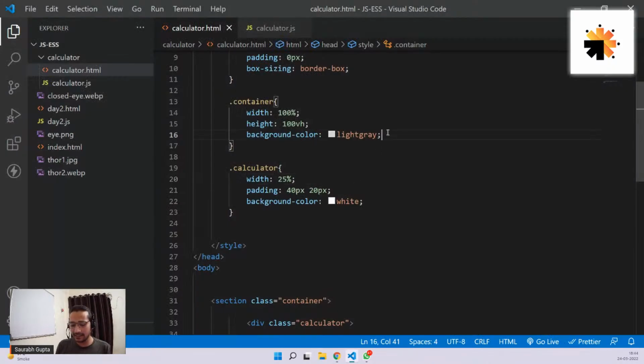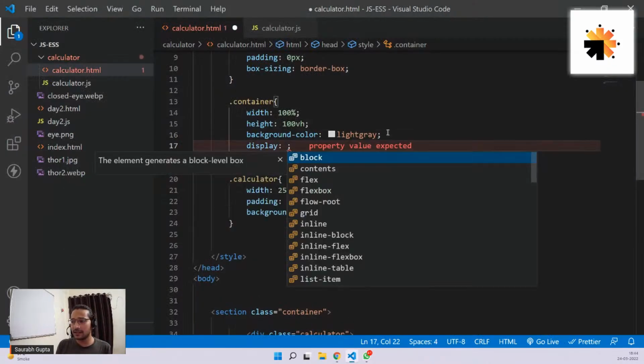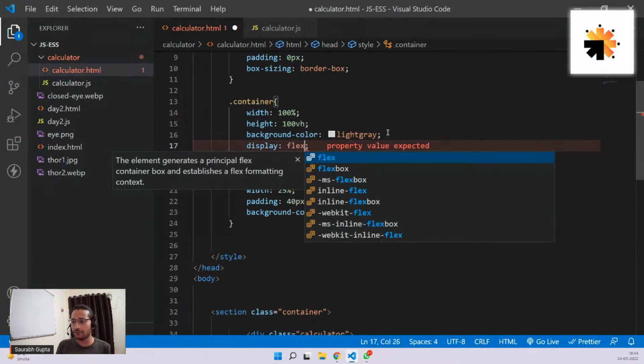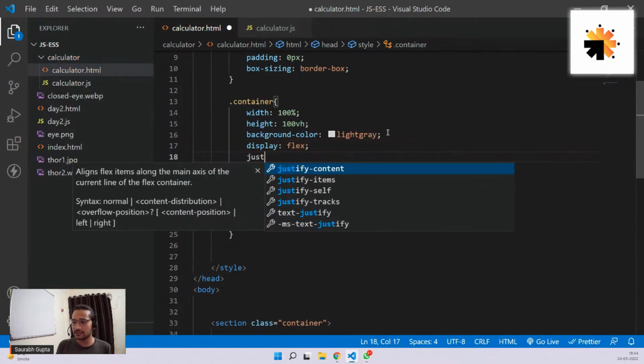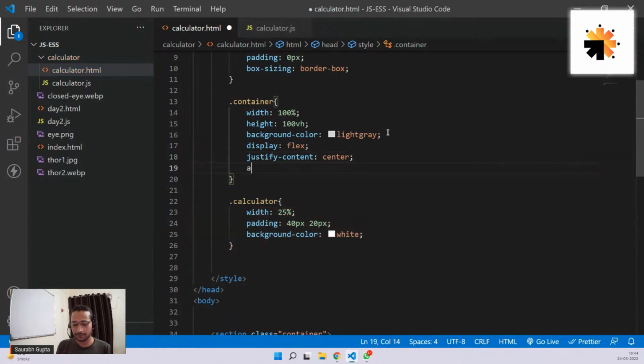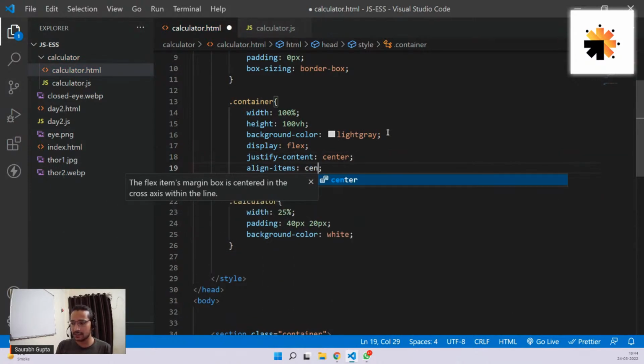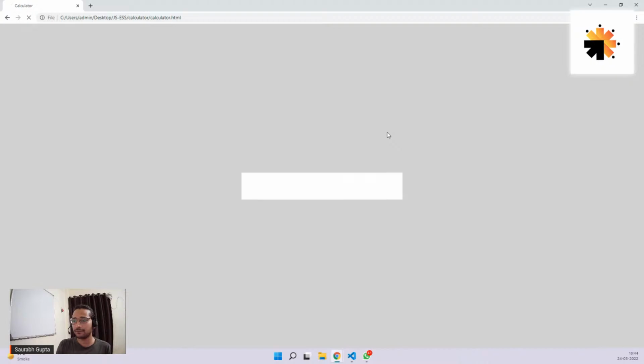Okay, let's center it quickly. For that, we're going to go to the parent container and give it display of flex, justify content center, align items center. This will completely center the div. Here we go. We have it here. Now inside this, we're going to create all our elements, buttons, text fields, all that stuff.